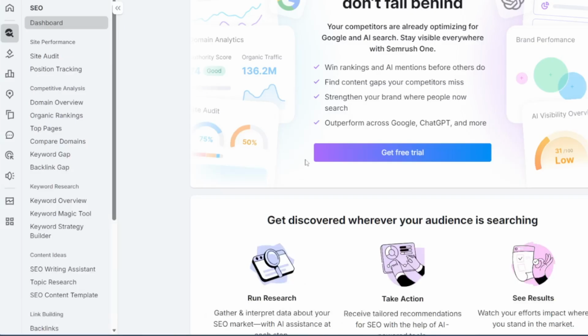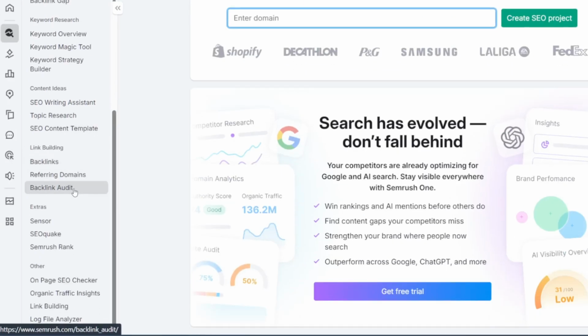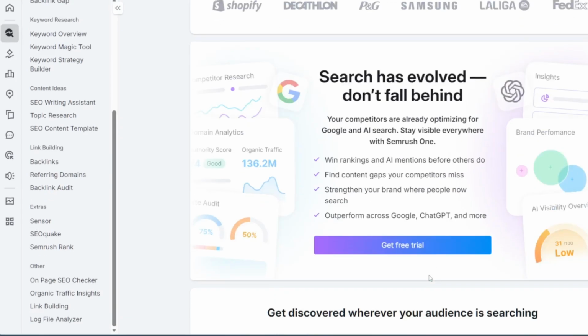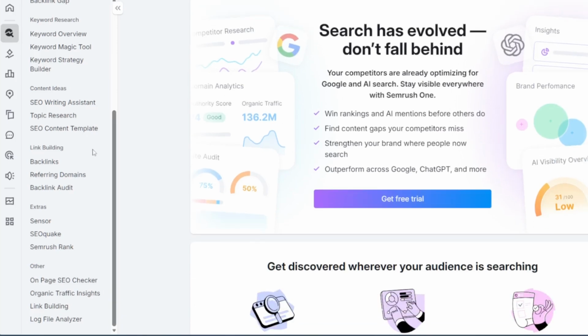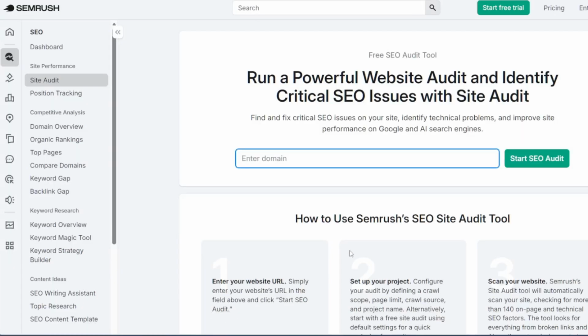Now let's talk about Semrush. Semrush is more like an all-in-one platform for marketing tools. It includes SEO features but also includes tools for content marketing, competitor analysis, paid ads, and even social media. This makes it very useful if you want everything in one platform. It also has advanced keyword tools and competitor tracking, and also has the site audit option.